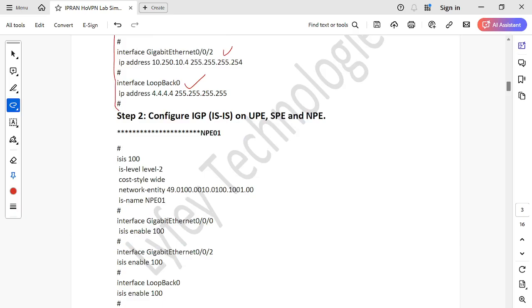For IGP, I mentioned that we are using one access process and another aggregation process. So we are creating ISIS 100 on NP01. IS level, we are configuring all routers in level 2. Then we are setting the cost style to wide, and the network entity is set to this one, which is derived from the loopback 0 IP address. And then we are configuring the IS name for ease of identification of this session.